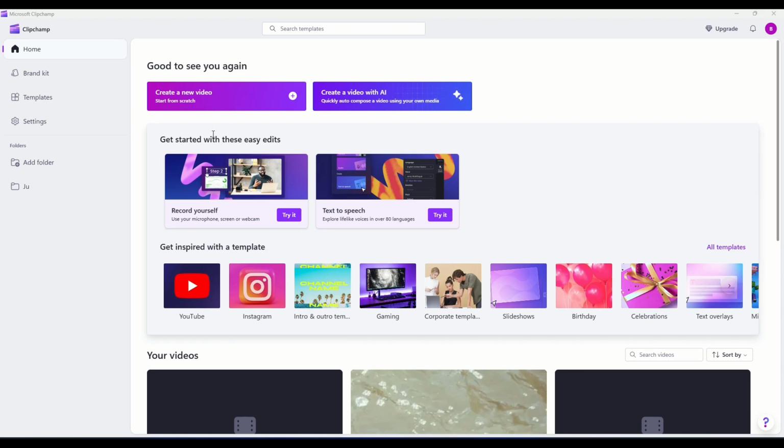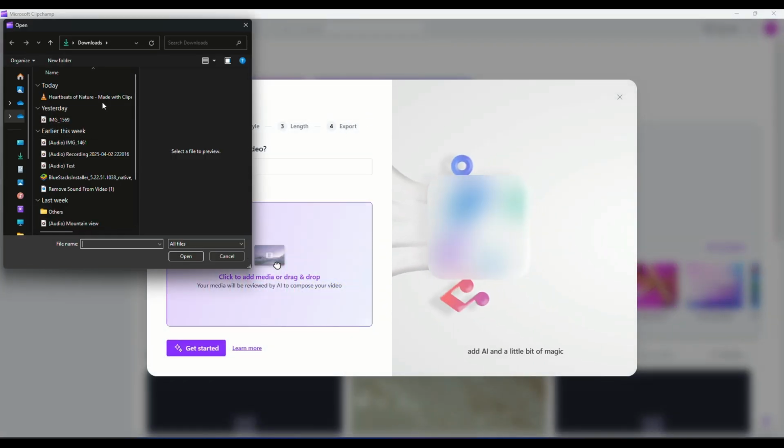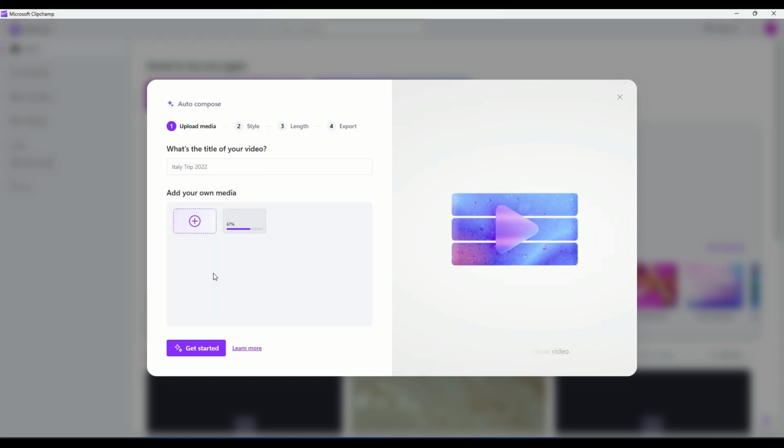So today I'm gonna show you how to use Clipchamp with AI tool. So firstly, you have to create a video with AI. So you click here, then you select your media. Let's say this video. Wait till uploaded.